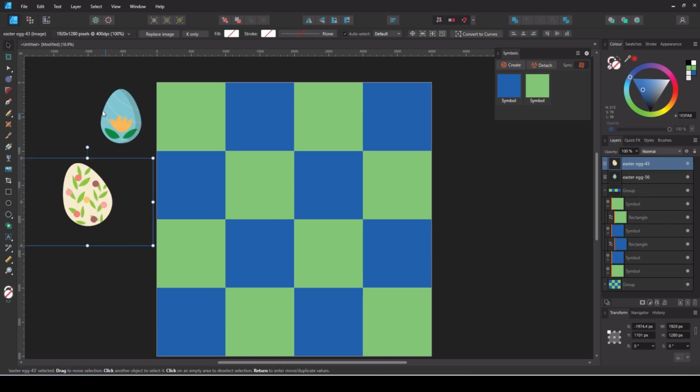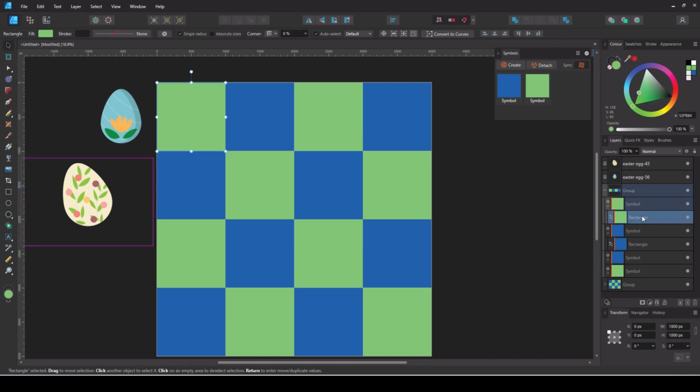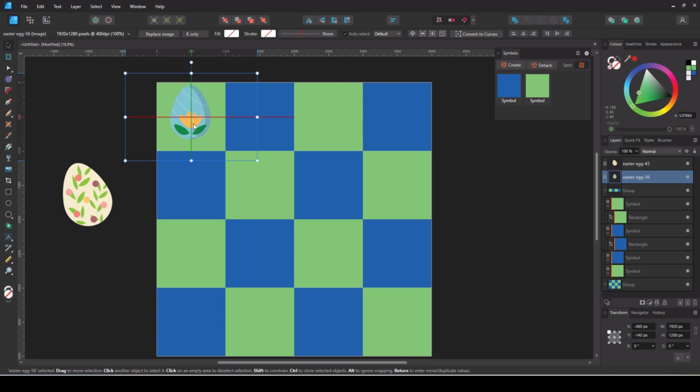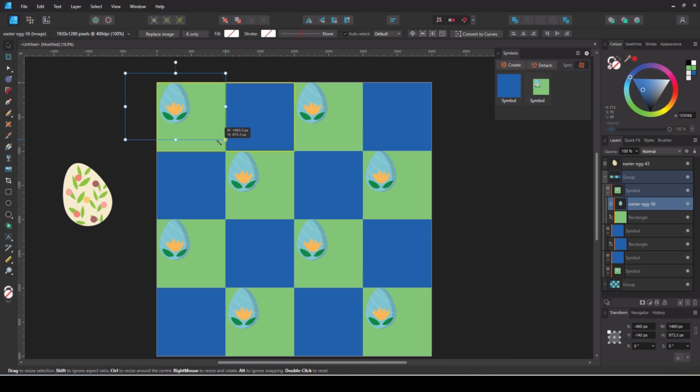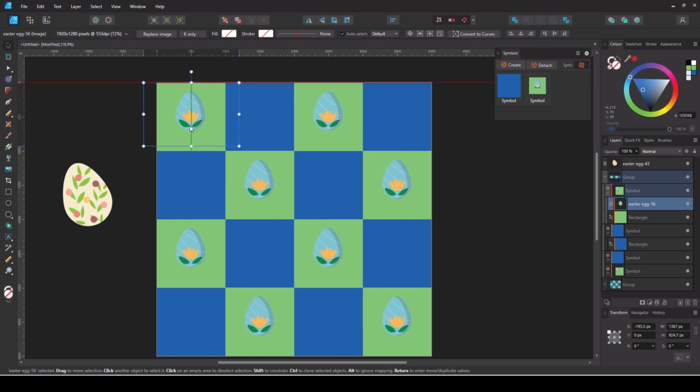So these are the 2 things I've downloaded, 2 eggs, and I'm just going to have a checkerboard egg pattern. So select the rectangle. I'll just pull that in there. And you can resize it as much as you want, and you'll see that it's mirrored in all of the other segments.